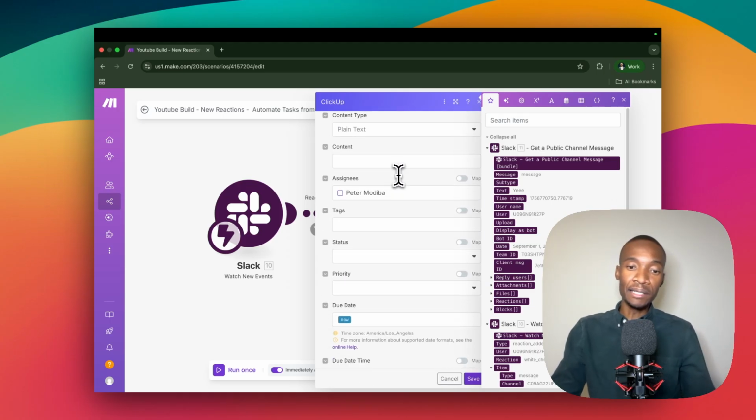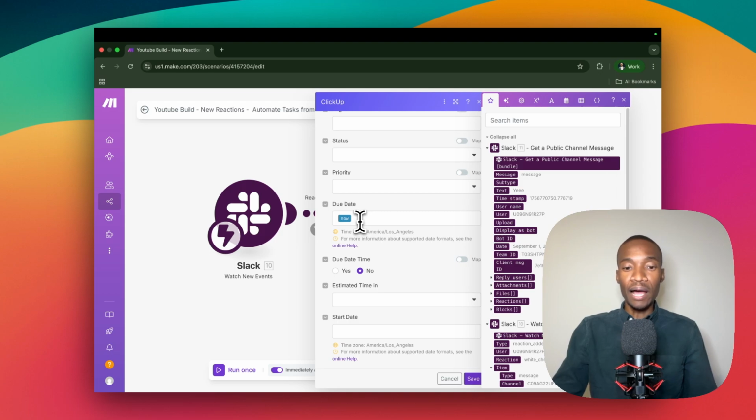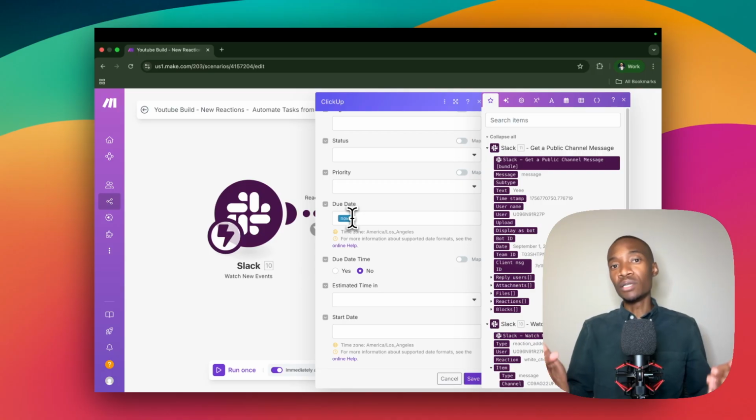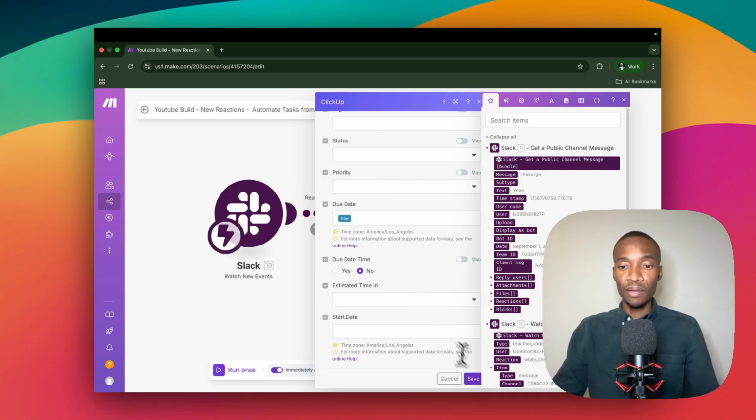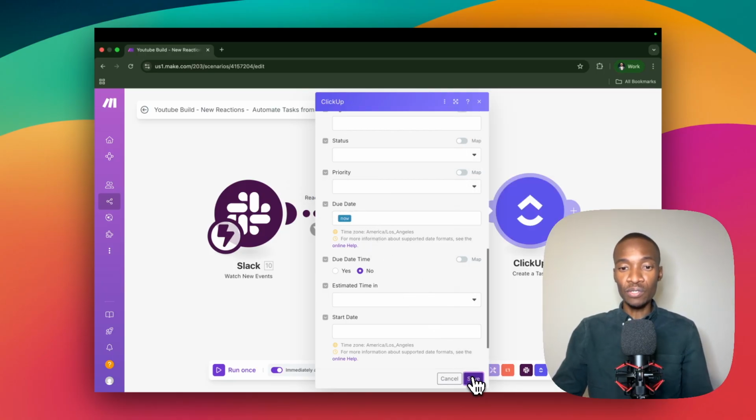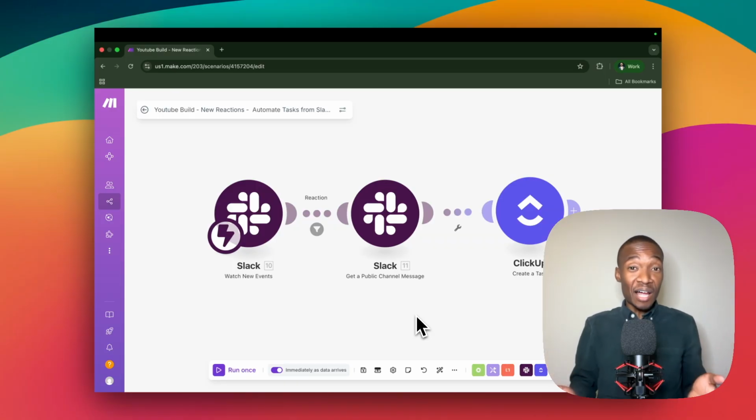And then the last thing that I did is that here under due date, I just made it to be now. So that'll be the due date, and essentially on ClickUp what you're going to see is today. But you can just add that according to your criteria. And then once you're done, you're just going to save, and that's that. This is how you can build a very simple but yet powerful Slack to ClickUp automation.